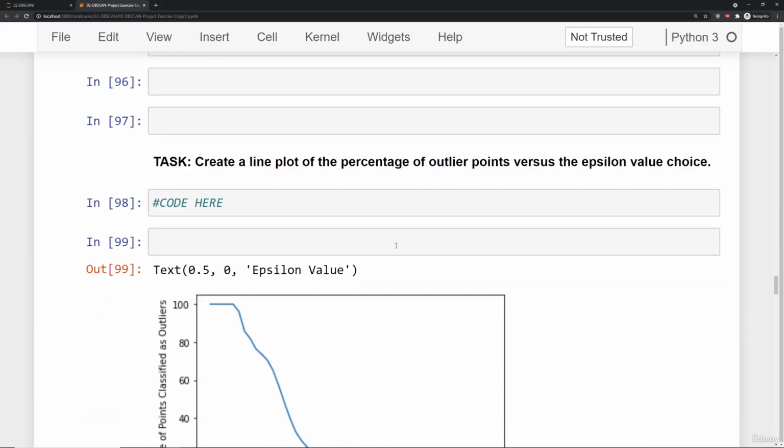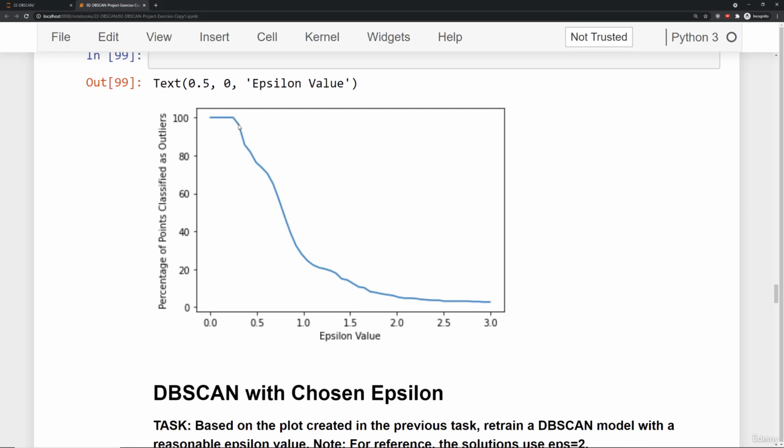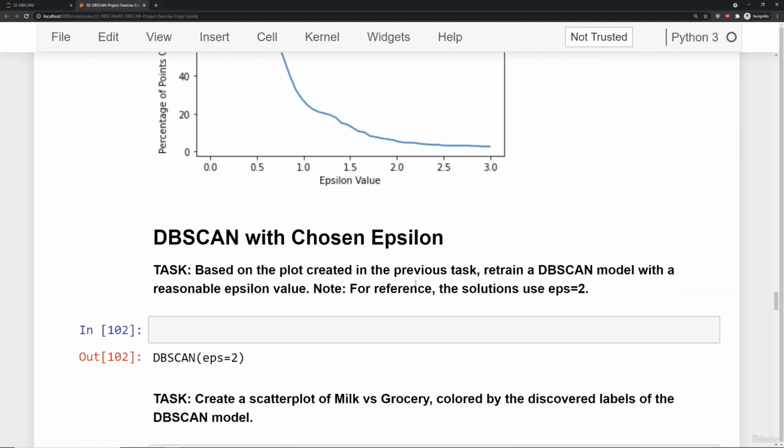Then you're going to create a line plot of the percentage of outlier points versus the epsilon value choice. It should look something like this, really familiar from the lectures. Notice that as the epsilon value increases, the percentage of points classified as outliers will greatly decrease. Then you're going to choose some epsilon value. For our solutions notebook, we chose an epsilon value of 2 as the point where you're not seeing any drastic changes in the percentage of outlier points.